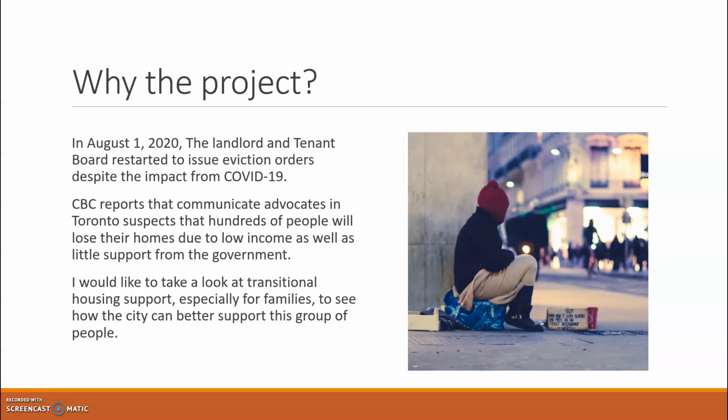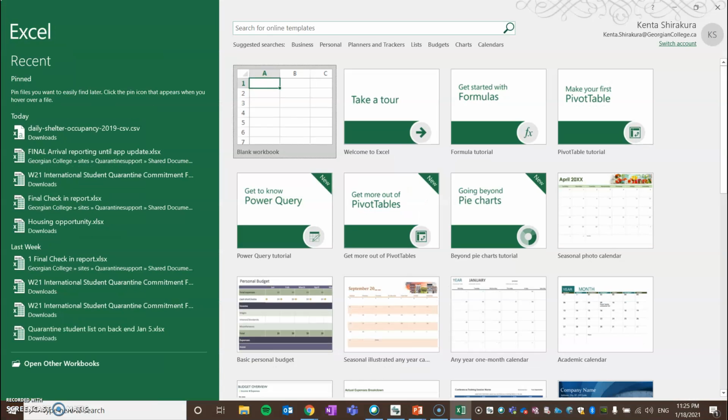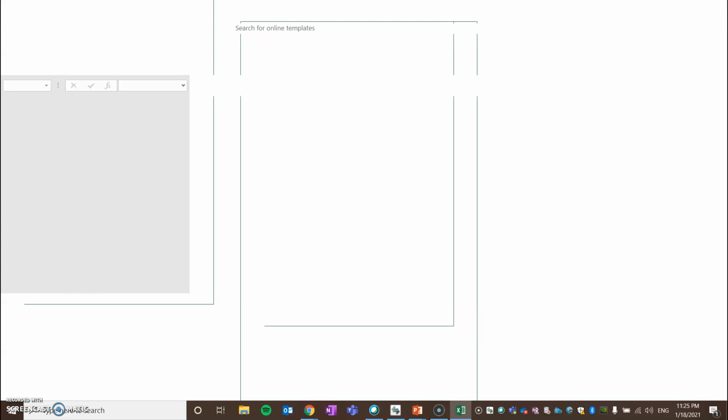I am taking the focus into families in Toronto and to see how the city can better support this group of people. Now, the source of raw data was taken from open.toronto.ca. I have screenshots of where I have taken the source of data from. For the purpose of this assignment, I have an Excel spreadsheet already here, and I am going to use the existing data.